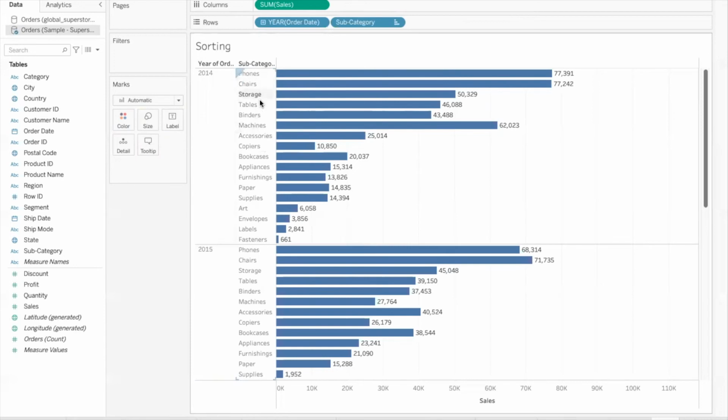The overall sequence is getting repeated. So in 2014, machines is in the third place. But according to Tableau, the default sequence is what? Phones, chairs, storage, tables. Somewhere down you have machines. Look at 2015. Over here, I have phones in the first place and chairs in the second place. However, chairs is the member with the highest sales. This should go to number one position. Phones should come down to number two. So what is happening? Tableau is not performing nested sort, right?